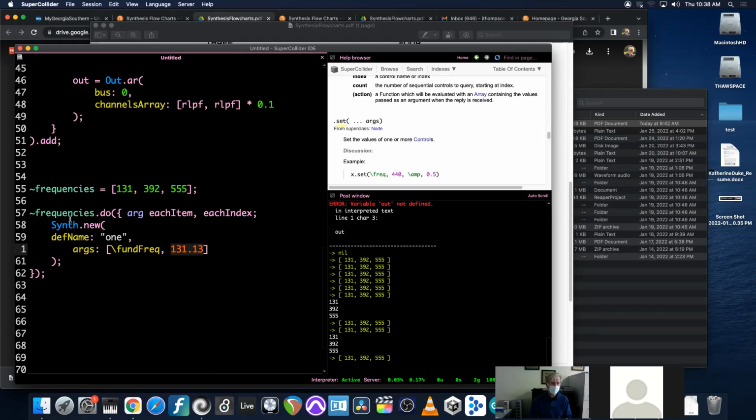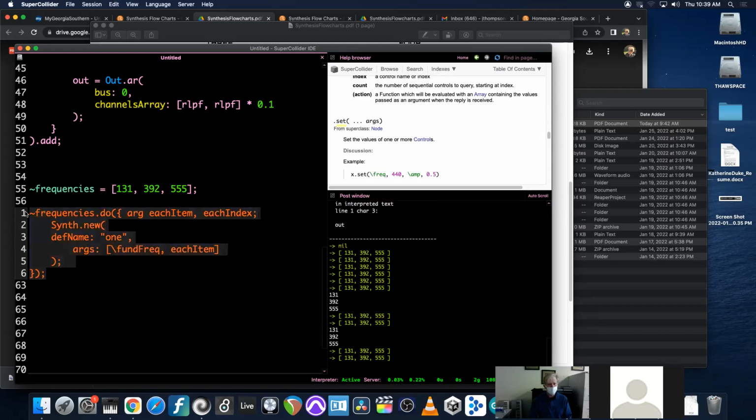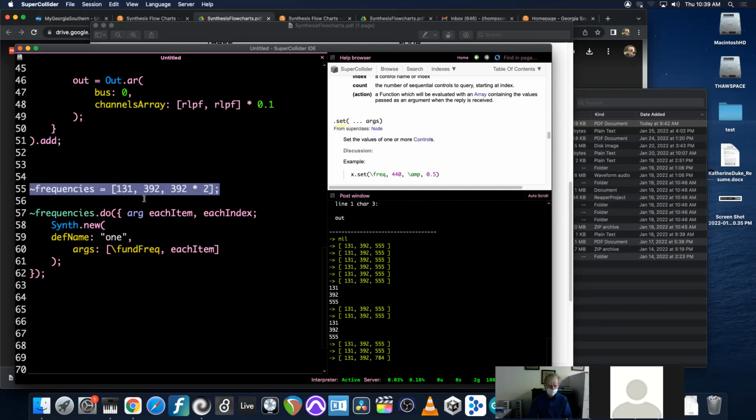Maybe squiggly frequencies, but remember that I'm actually iterating through this array and I'm getting each item from that. If I put in squiggly frequencies there, it's going to try to pass all three of these things. Yeah, each item. That's the stuff. All right. So now if I do it, wonderful. I might have to change this one. Let's go to 392 times 2. All right.